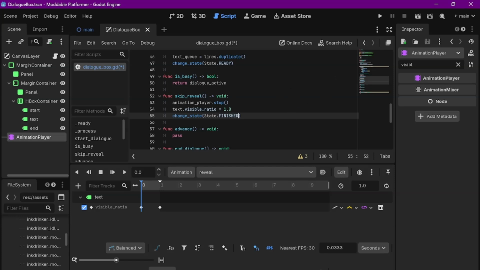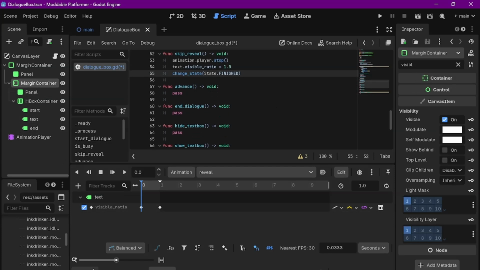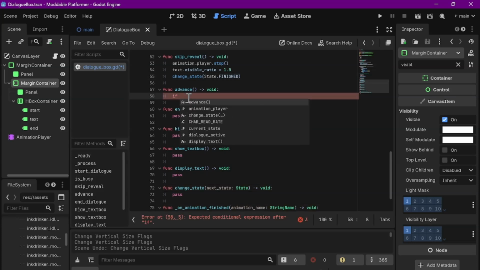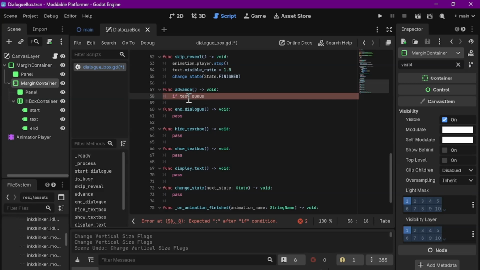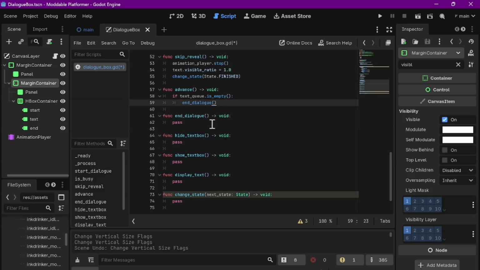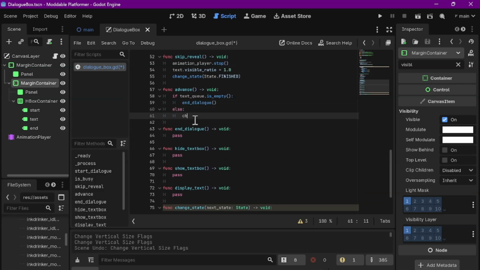Good there. Let's move on to our advanced function. Let me get this out of the way. There we go. Now, if our text queue is empty, there are no more lines of dialogue to be said. Dot is empty. We're going to end the dialogue. Else, we're going to change the state to state.ready.